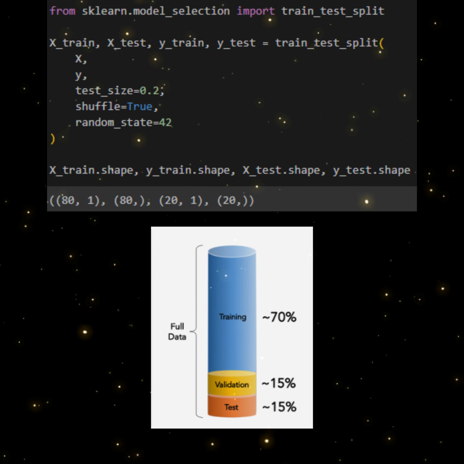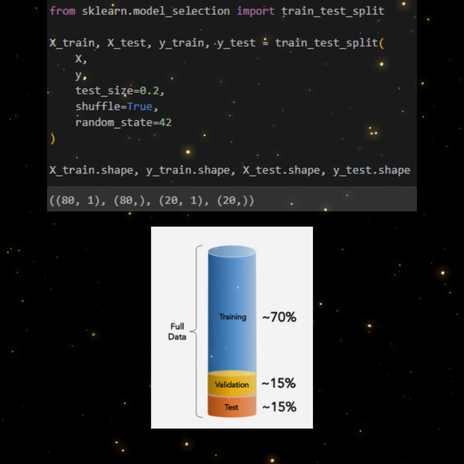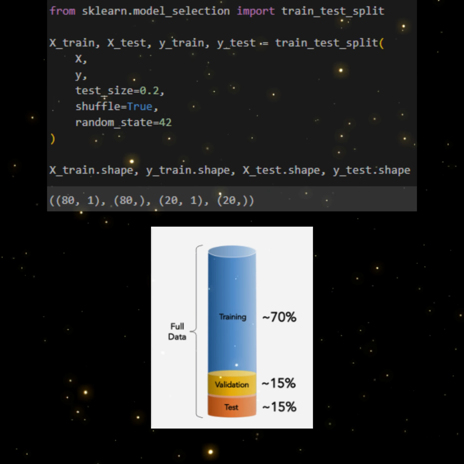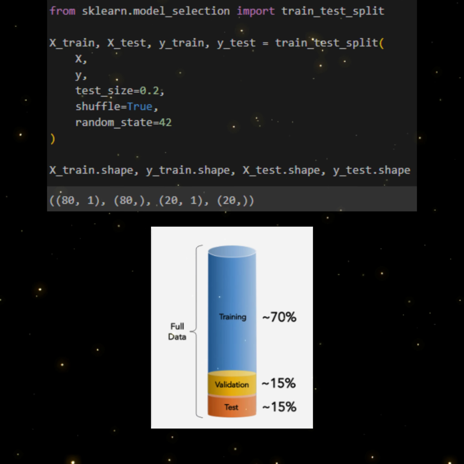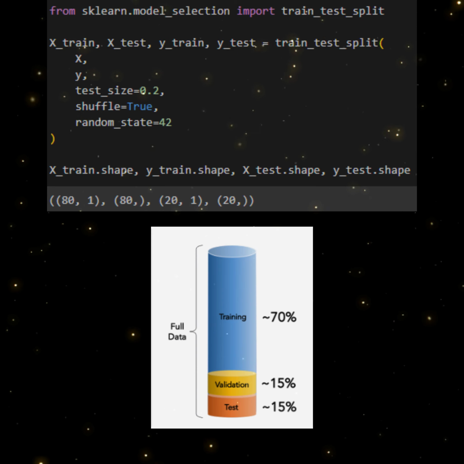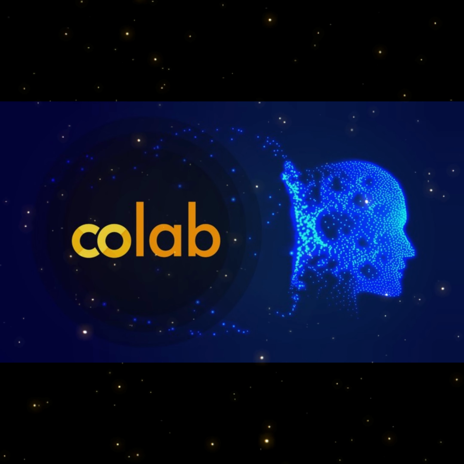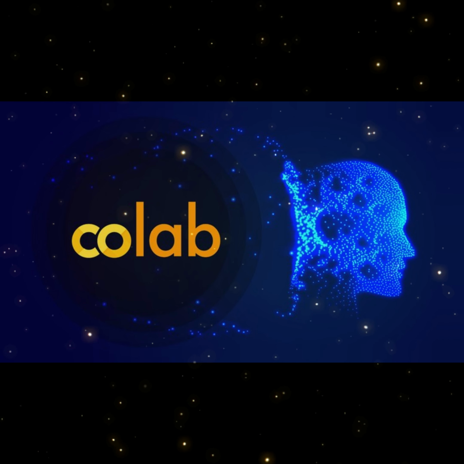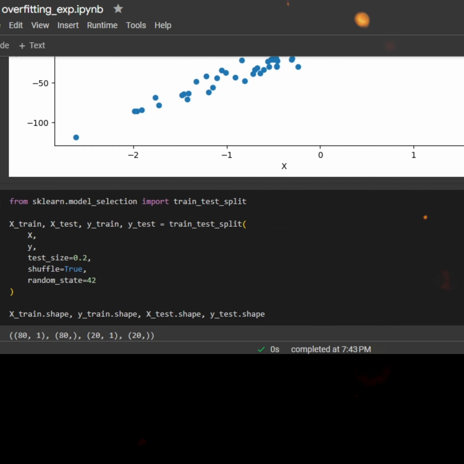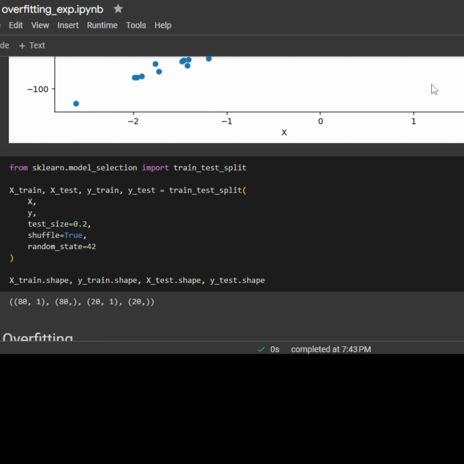After generating the data, we'll split it into a training set and a test set. The training set will have most of the data, while the test set will have less. This ensures that our model learns general patterns rather than memorizing the training data. By visualizing the data, we can see the relationship between the feature and the target variable. Our goal is to train models that can accurately predict the target variable for new, unseen data.